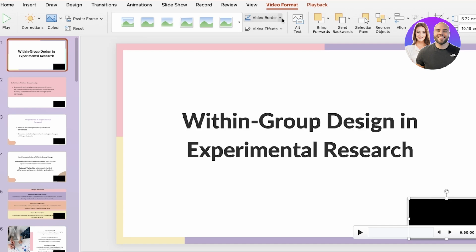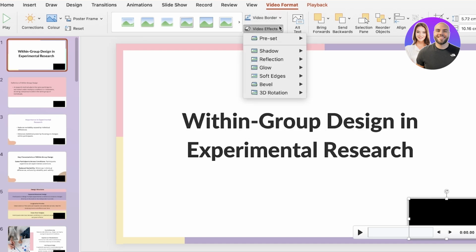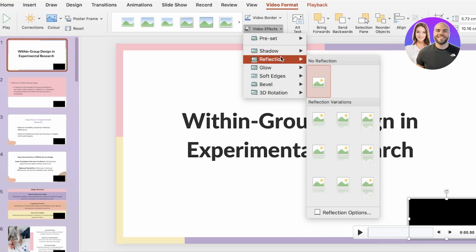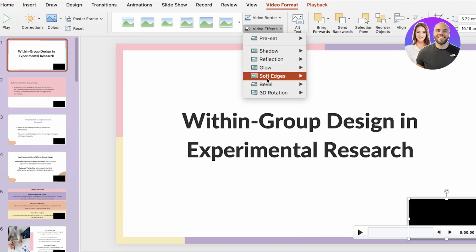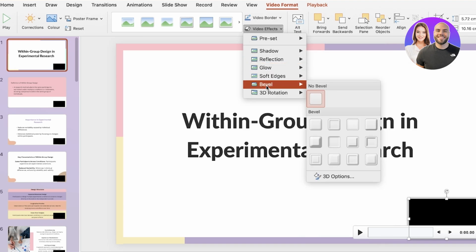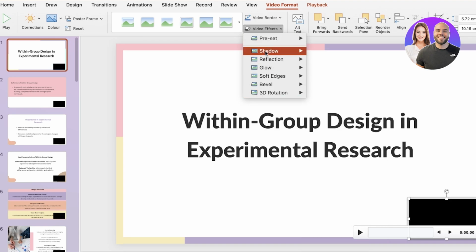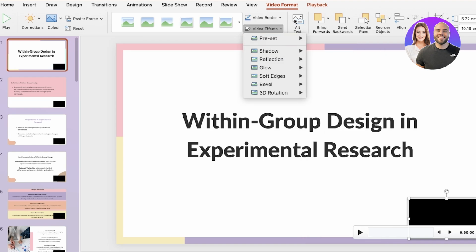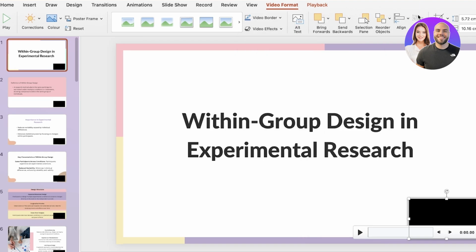You can also click on video border to give it a border and video effects. This includes presets, shadows, reflections, glow effects, soft edges, bevels, and 3D rotation. This can make your overall presentation look really interesting. You also have the order of your object, alignment, cropping as well.